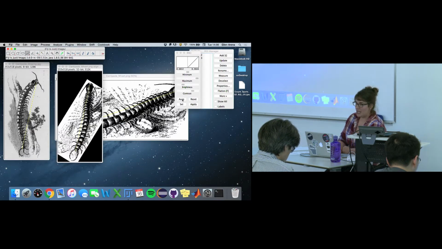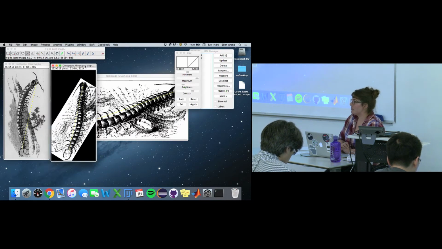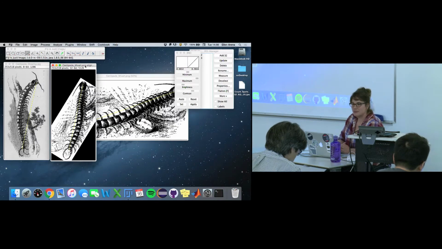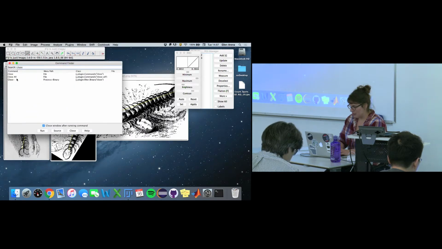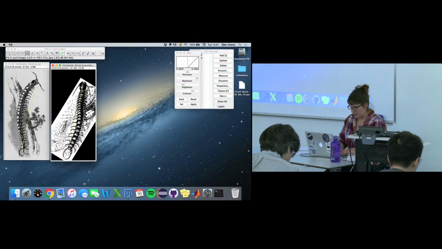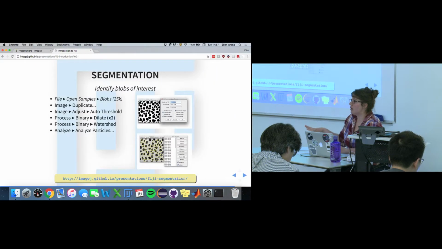So you can see now they're aligned using that ROI. So we can actually overlay them now. They're on the same coordinate system. We've registered our centipedes. Okay. I'm just going to close all again. And segmentation. Actually, this is just a little teaser slide because we're going to go over all of this in the next hour.